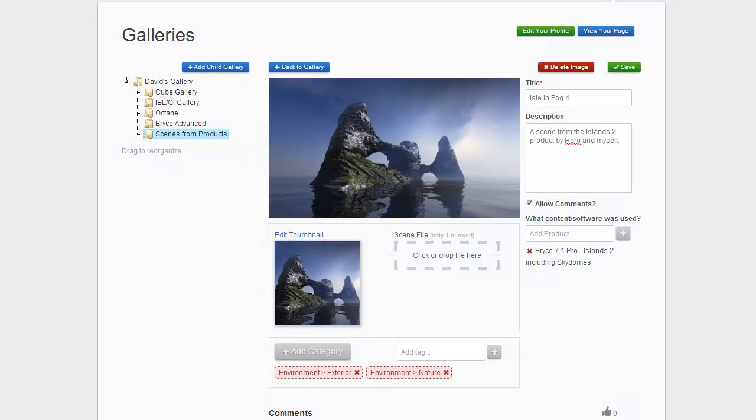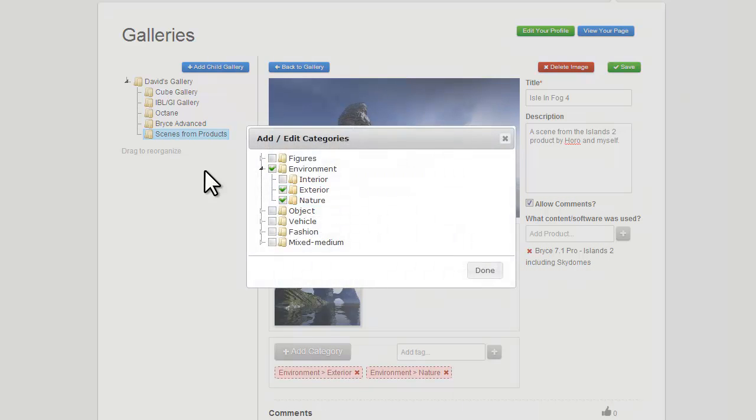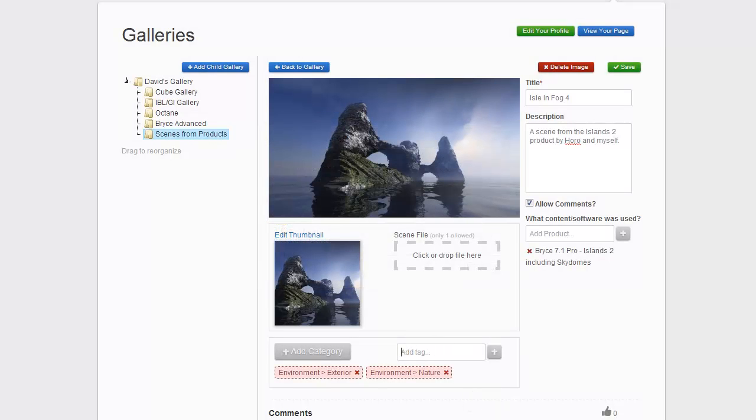So if I wanted that, that's added. If I want to get rid of them, I can click on the cross to take them out, or you can go back to add category and modify it there. Very straightforward. Adding a tag, well, let's see, there's a bit of guesswork here.